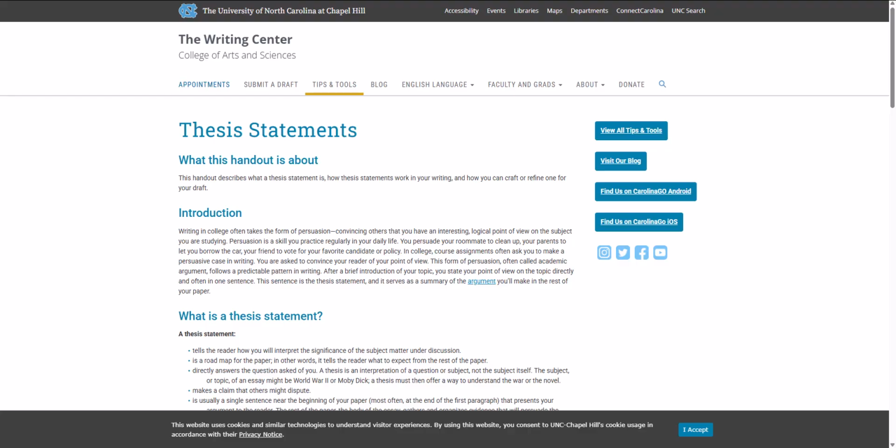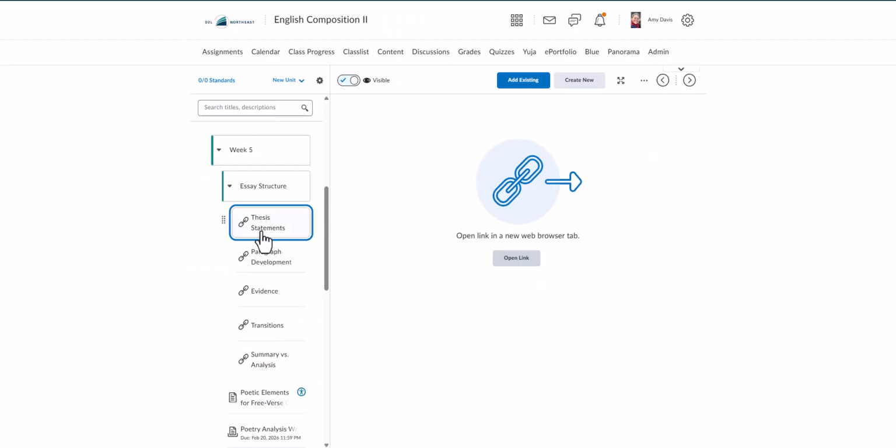It's a great resource, but I do ask you to specifically read the ones that are here, and that'll help set you up to write your essay in a way that is going to maximize your points and fulfill the assignment. Okay, so there's all that stuff.